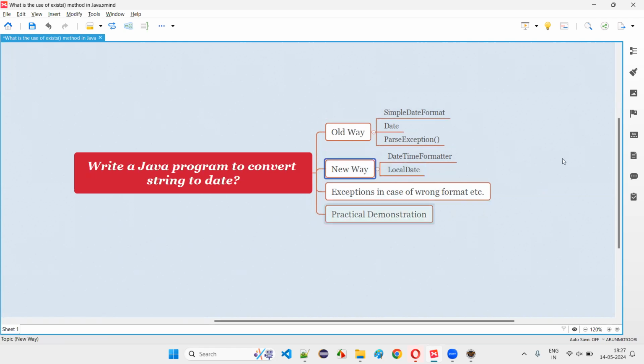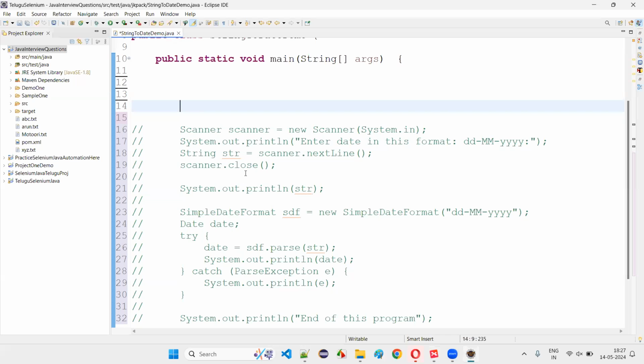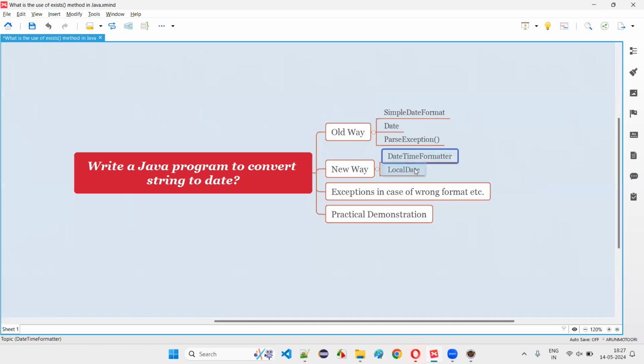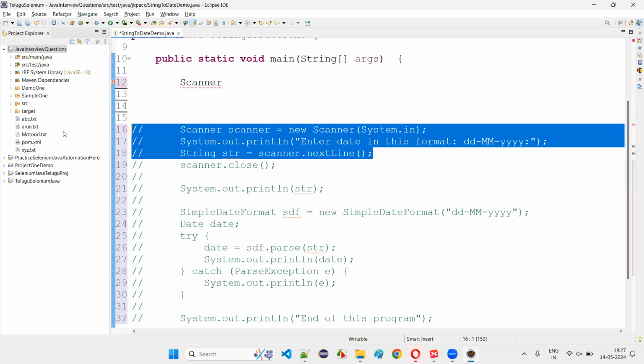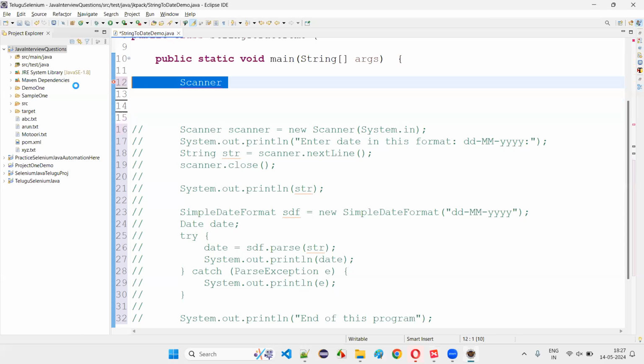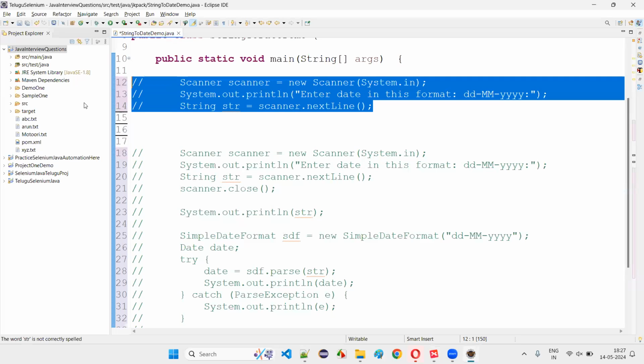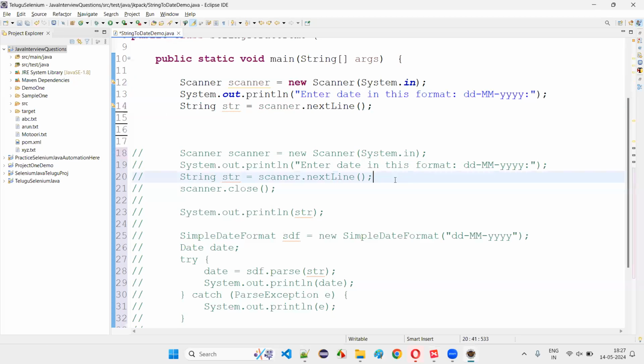And coming to the new way, we have different stuff. We have to use DateTimeFormatter and LocalDate. So here again, I'll take the input from the user. You can copy these 3 lines. These are the same 3 lines you can use here. You can simply uncomment them. Just select this and press Ctrl+/, and it will get uncommented. And here scanner.close is also the same. So let me write that.